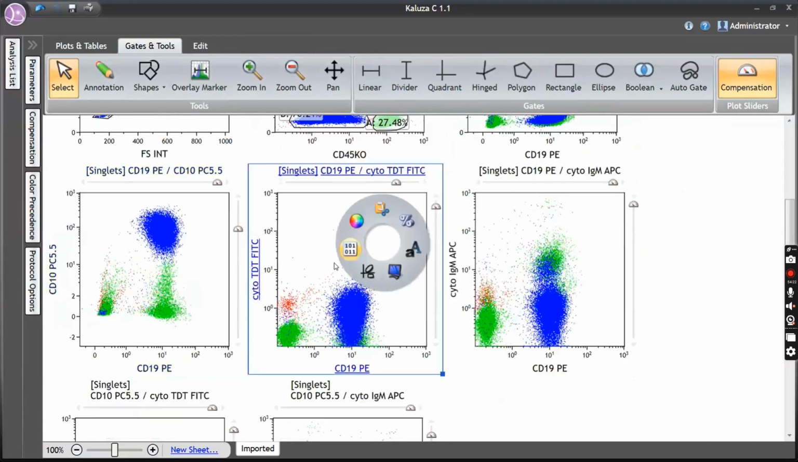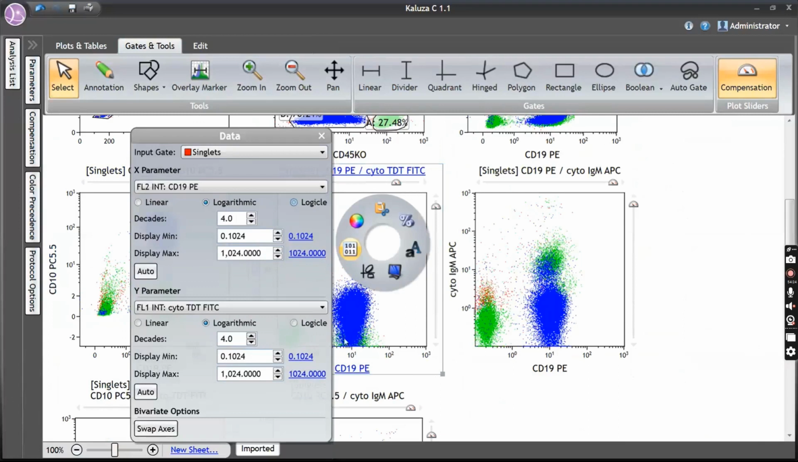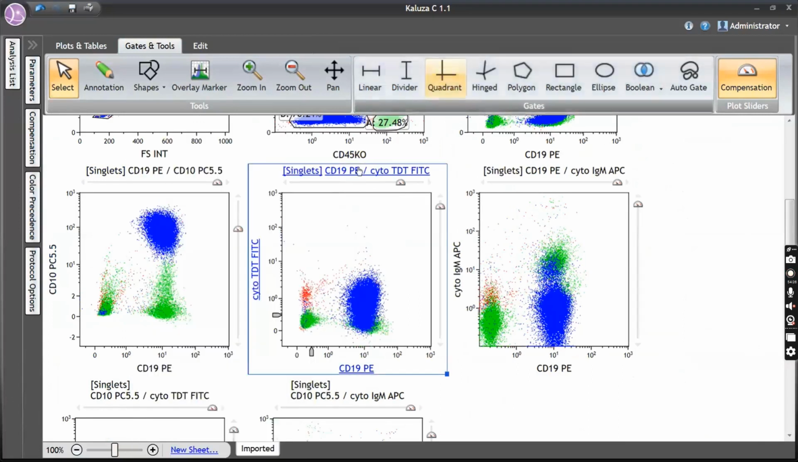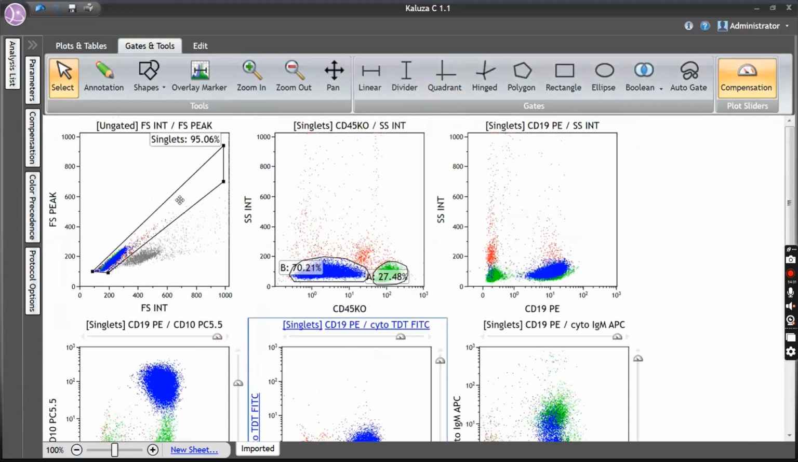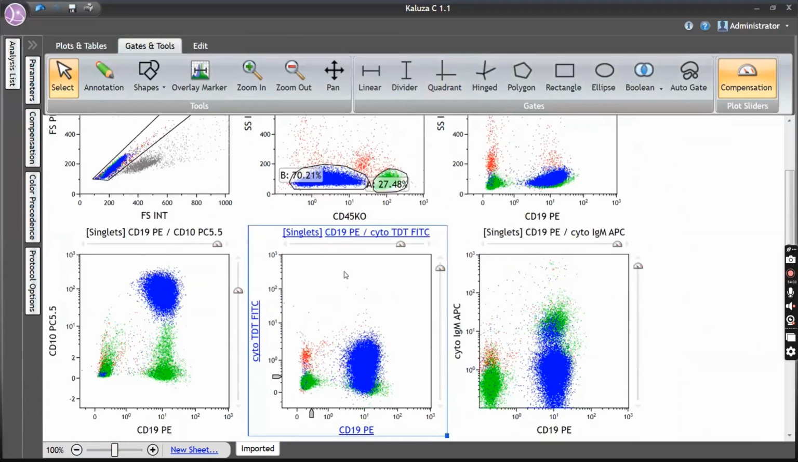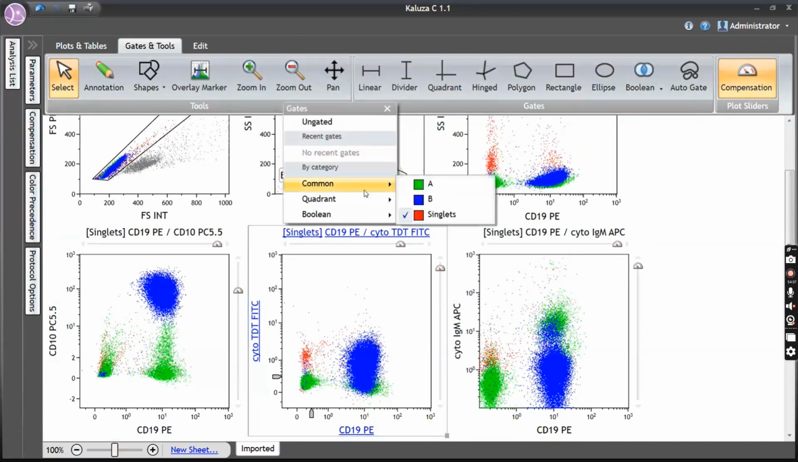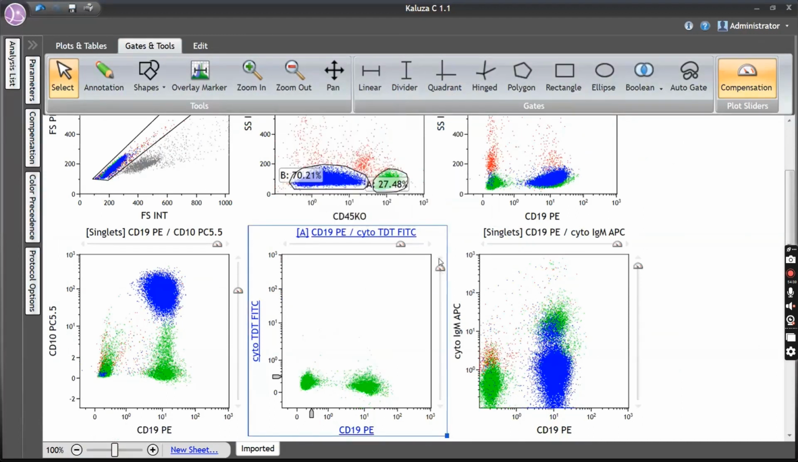Okay, so how about the expression of TDT? TDT is positive, so how should I draw the quadrant here? I have a control here, normal B cell control. Normal lymphocytes will not show TDT, right? So I'll just draw a quadrant something like this.